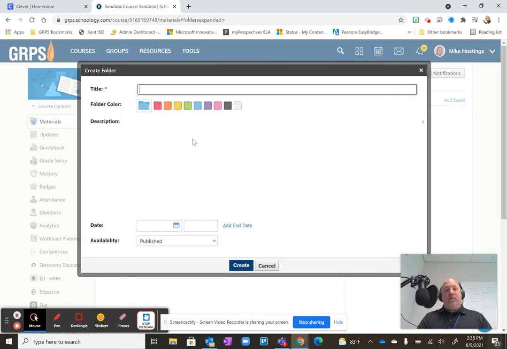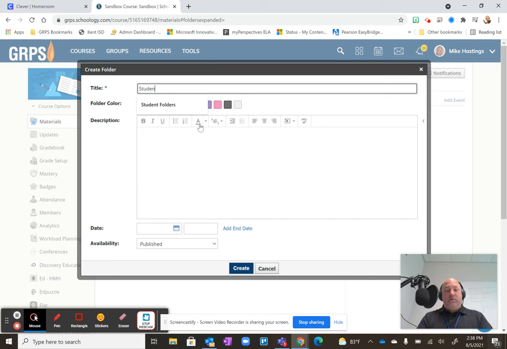Maybe I want to add another folder, and that other folder is going to be student course information. Maybe this is for my students, and they want to find the syllabus here.